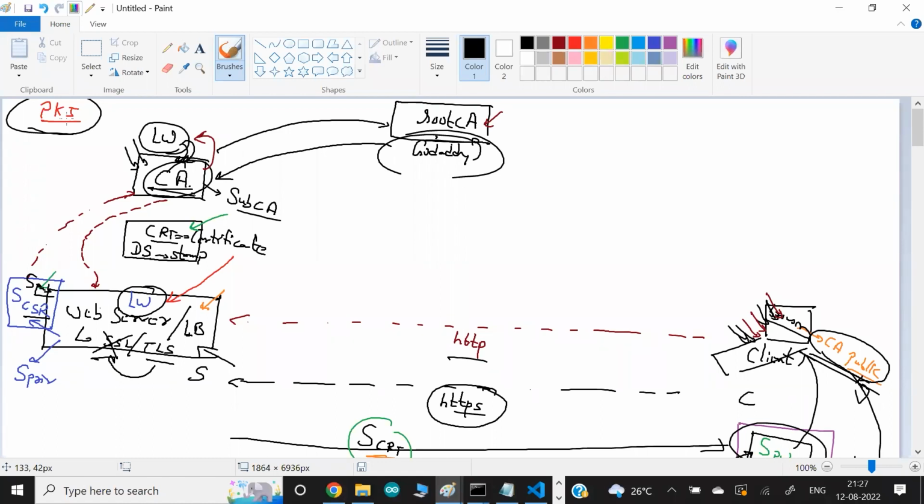But today what I'm going to build, I'm going to build this part. The first part we have to build is the root CA. The second part we have to build is the sub CA. Then the third part we have to build is the web server. And the fourth part is to secure the web server with HTTPS.